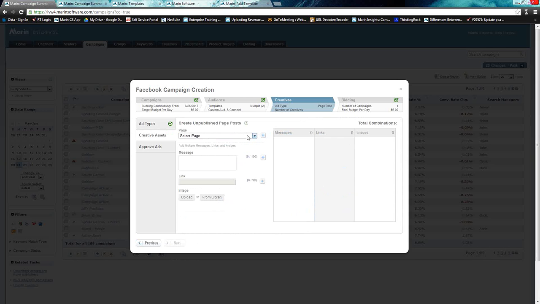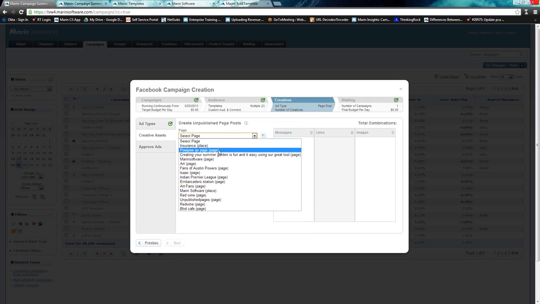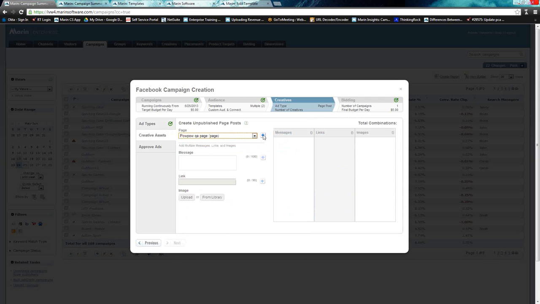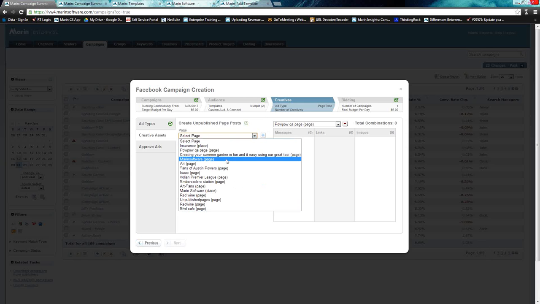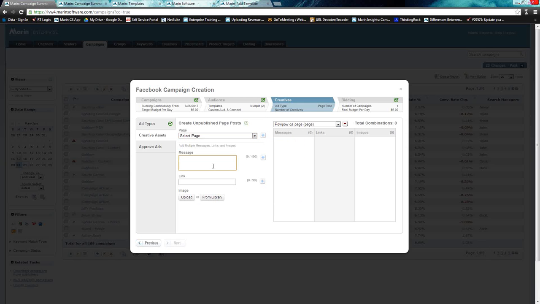Go to Next, select the page, go with the PowPow QA page again. You'll see that I have the option to create unpublished page posts for multiple pages. In some instances, this may not be applicable. However, for those of y'all managing a large network of pages, you may find that this option really helps you to scale. For the purpose of this training, I'm only going to create unpublished page posts for one page, but I wanted to call out the option to create it for multiple pages at once.